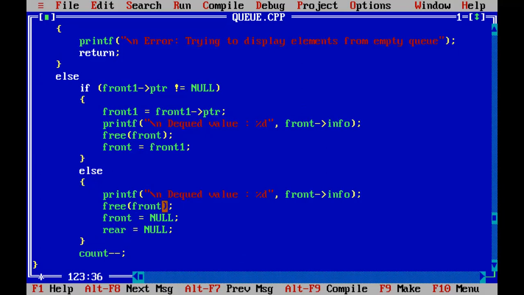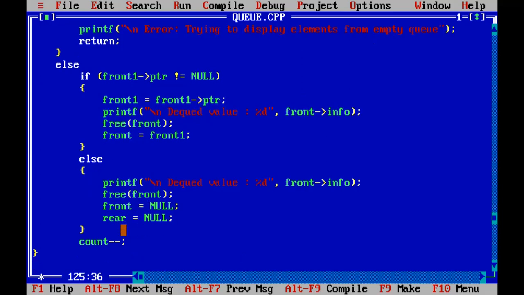That means the first element will be deleted, and after that deletion, front and rear both indicate a null value, because the only element present in the queue has been deleted. So the queue will be empty. For that purpose, it is initialized as front equal to null and rear equal to null. So with this we can call the dequeue in three cases.